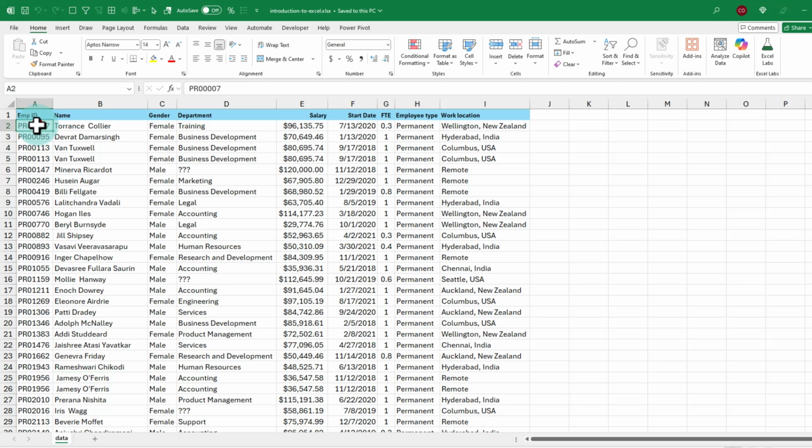Here I have some employee IDs, names, gender, department, and salaries. What is the date on which that employee started with us? What is their full-time equivalent, or FTE? What kind of employee they are and where they work. The first thing we will understand is that whenever you look at data like this, you may want to, for example, sort this data, filter it for a specific department, or generally explore it. And this is where the filter functionality of Excel is really handy.